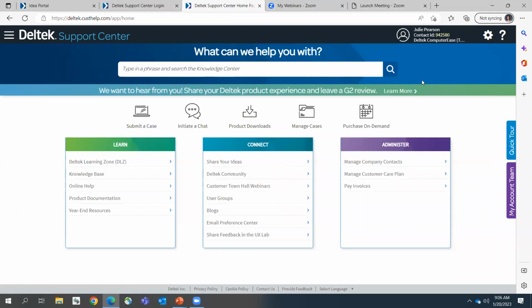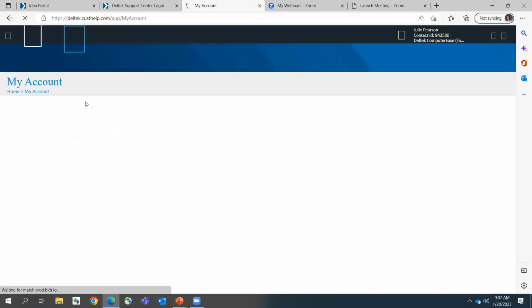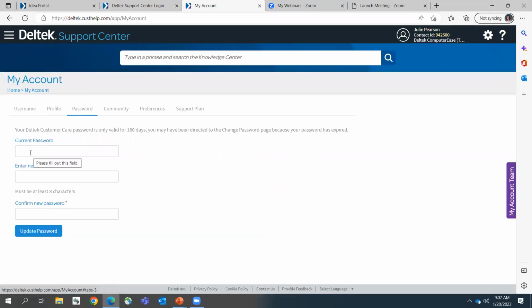First thing that we're going to do is go in and set a permanent password, because remember, what we send you is just temporary in nature. It's good for 24 hours and it's only good for one login. So first time in, you're going to come to this little options cog, go to My Account, go to the password tab, put in the temporary one that we sent you, and then enter what you want your password to be.